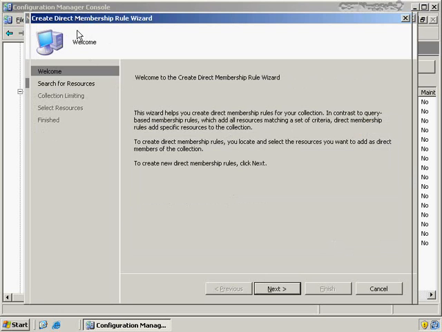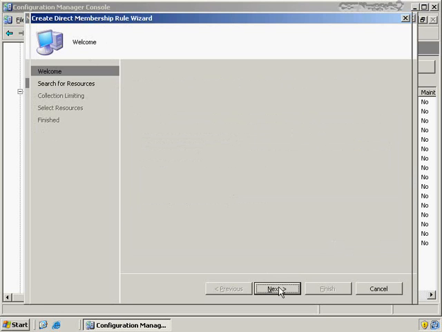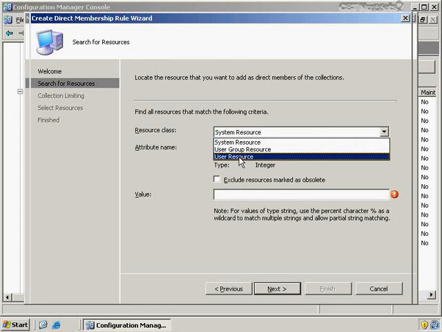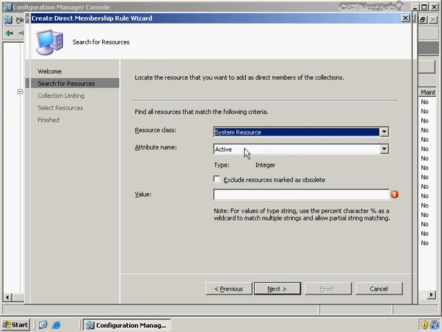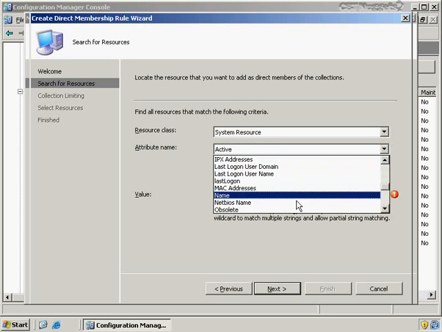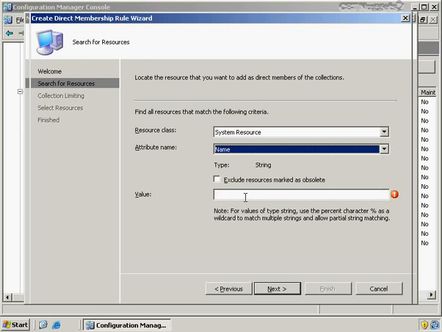I get a new wizard here for Create Direct Membership Rule. I'm going to click Next, and now we can choose what types of resources we want to collect as part of this collection. You'll see that we can choose a resource class here. Is it going to be a system, a group, or a user? In our case, it's going to be a system. What sort of attribute name is interesting to us? In this case, I want to choose the computer name. Here under Name, the computer name is going to be the element that is of interest to me. And then lastly, I may want to choose a value. In this value, I want to say sccm nugget, because I want to collect based on when the name is sccm nugget.